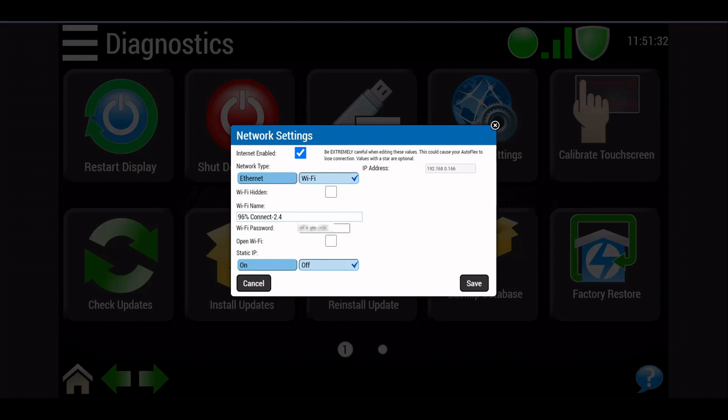And then as well, here we would enter in our password for the Wi-Fi network. If it is an open Wi-Fi with no password, then I would just select this open Wi-Fi check mark. This one has a password, so I will leave it unchecked.